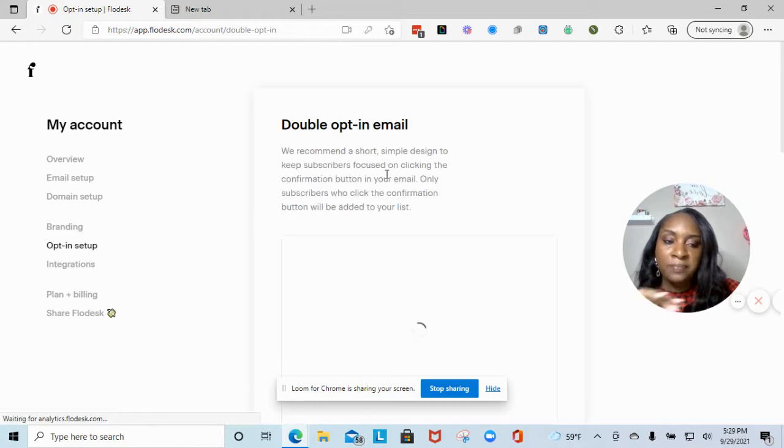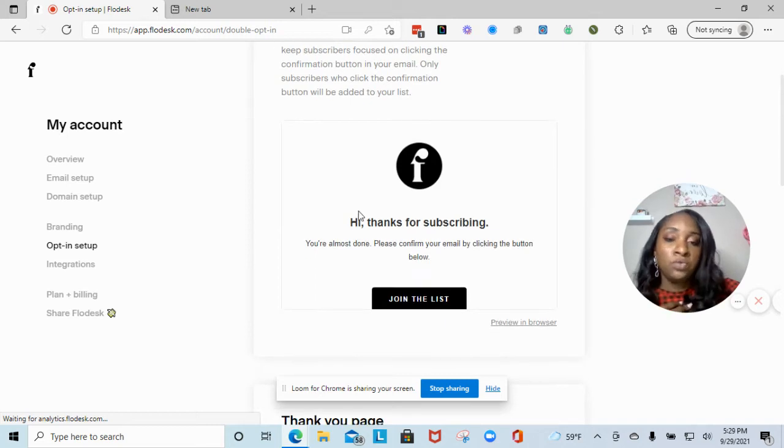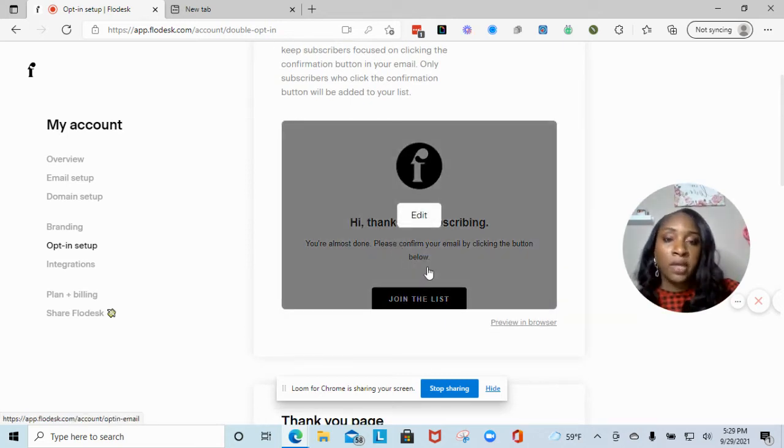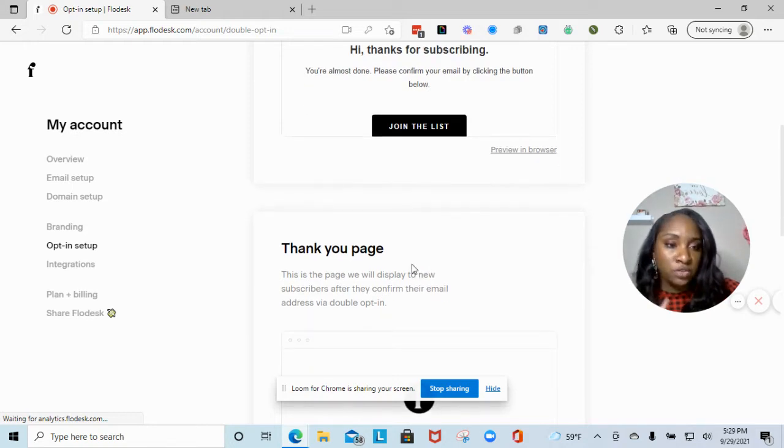And then let's talk about opt-in setup. So you know how some email, like if you opt in, they send you another email and say, are you sure you want to confirm? I don't do that, because once you join, I don't want you to have to click again. But if you want that option, you can select to have a double opt-in.